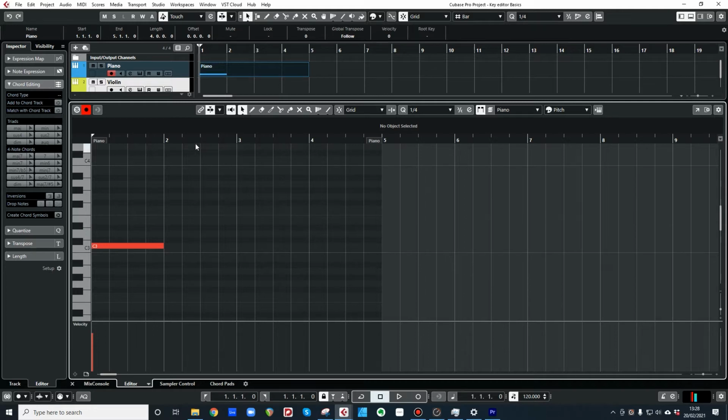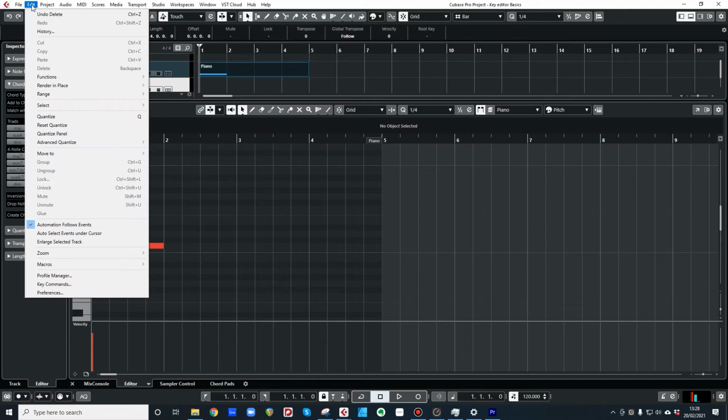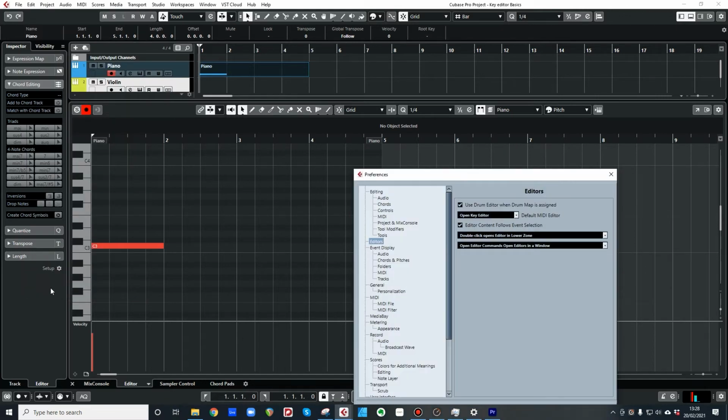You can also change the setting so that it opens up in a new window, and we do that by going to Edit, and then Preferences, clicking on Editors, and then the top field here, you can see double-click Open to Editor in a new window.